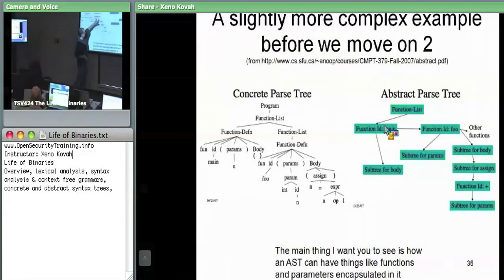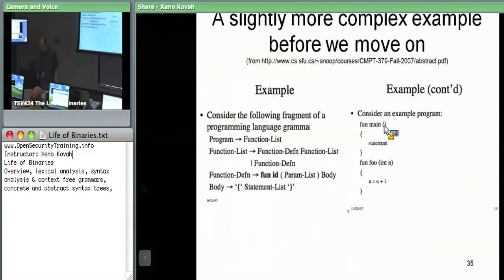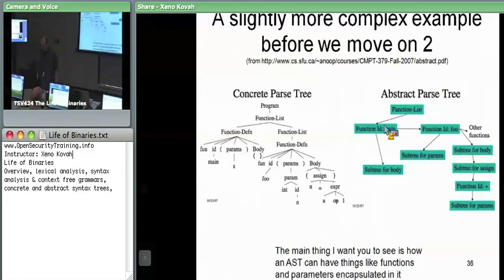Same thing over here. This was the more complicated one. We had function foo, and then parentheses, some parameter. It had int n. Then you have the body, and it had n equals n plus 1. All right, so that was the concrete syntax tree. It's just filling in each of those rules.